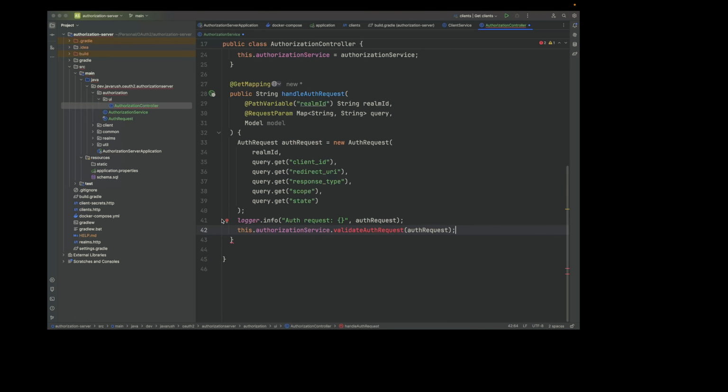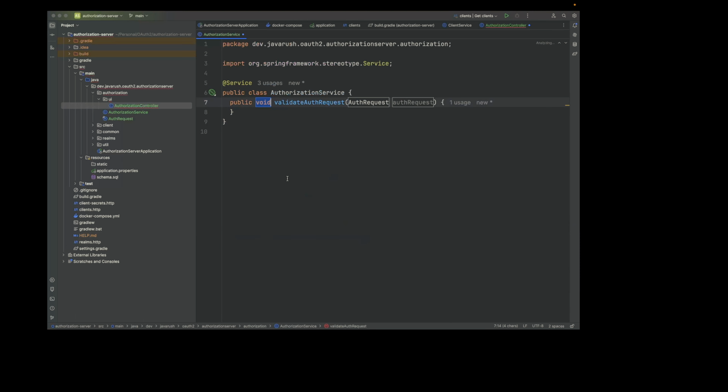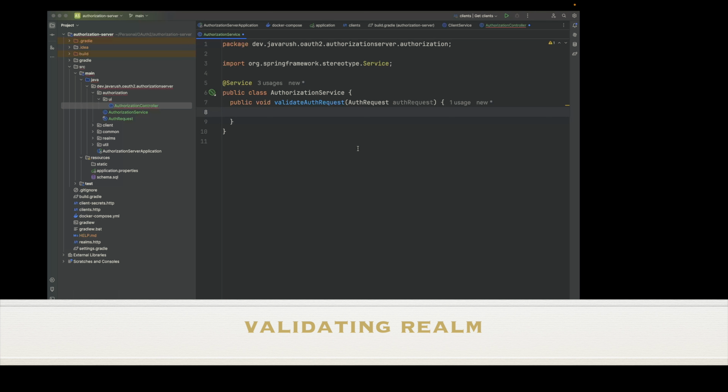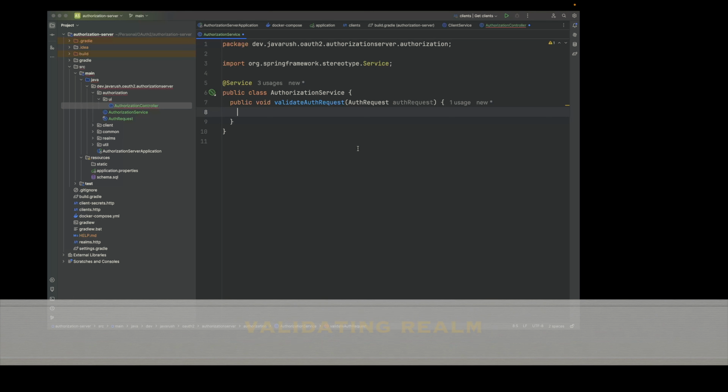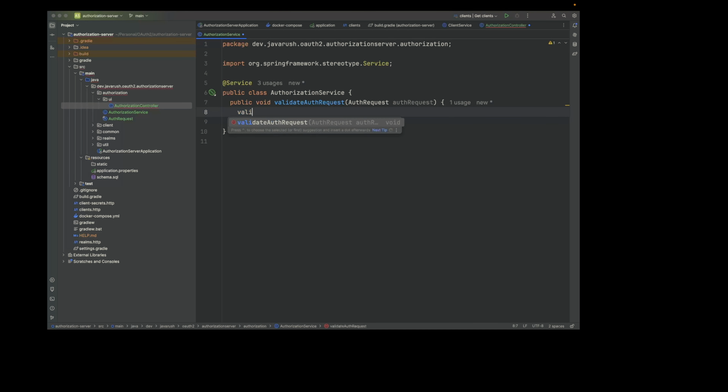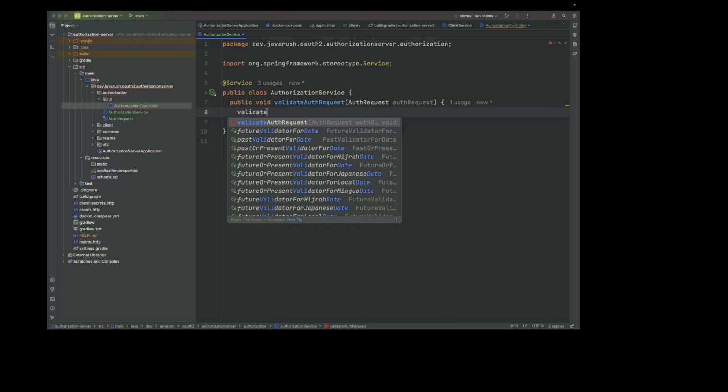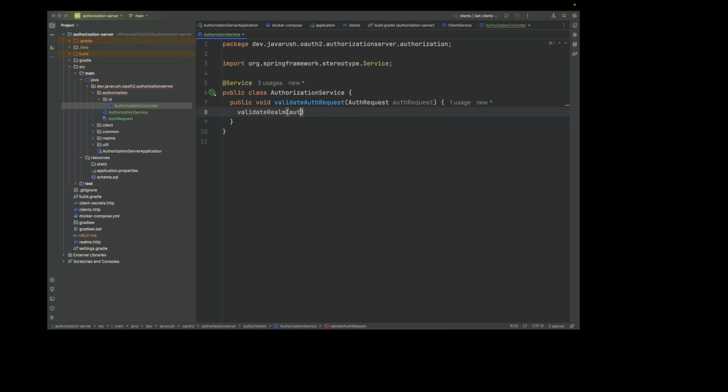Now we need to create this method inside authorization service. I will just create this here. Here first of all I want to verify the realm. So let's just call method validate realm, and this is the auth request. Now let's create this method. So I will create this method here.